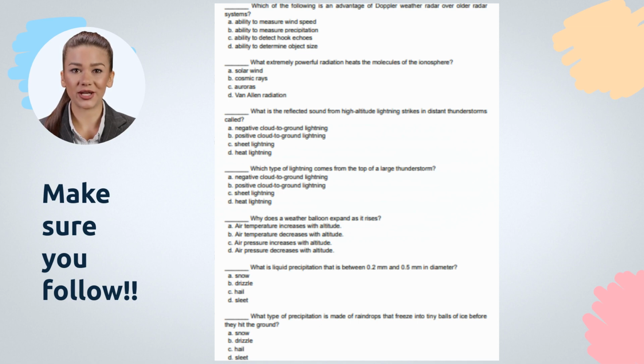Which type of lightning comes from the top of a large thunderstorm? A. Negative cloud-to-ground lightning. B. Positive cloud-to-ground lightning. C. Sheet lightning. D. Heat lightning.